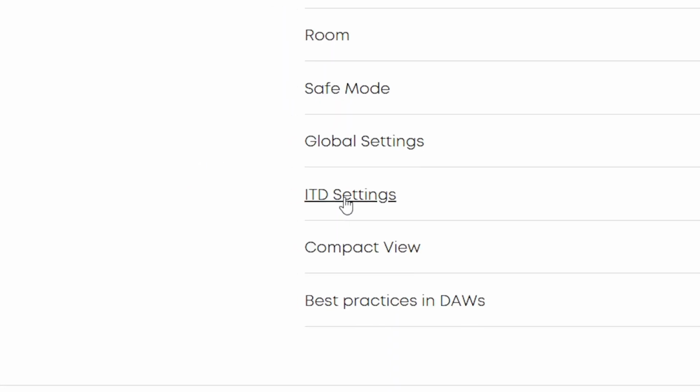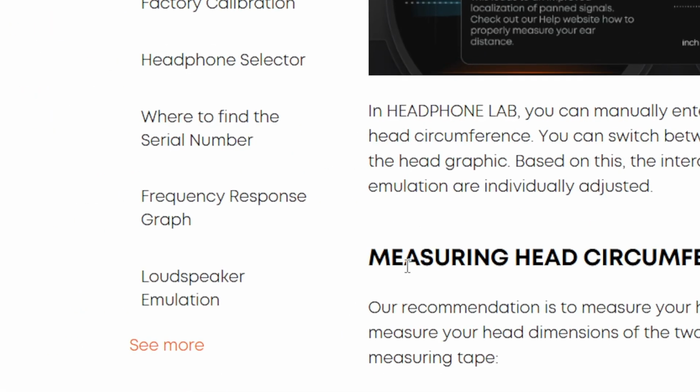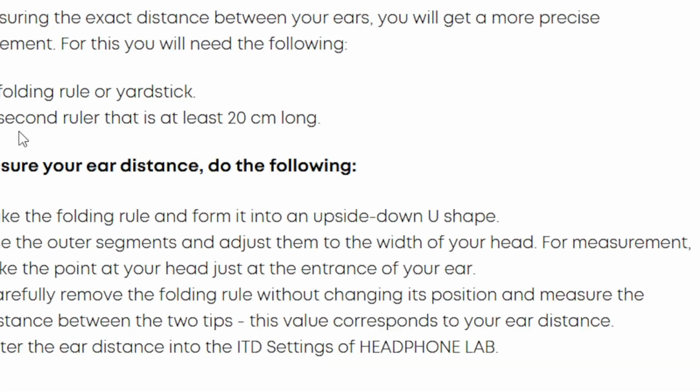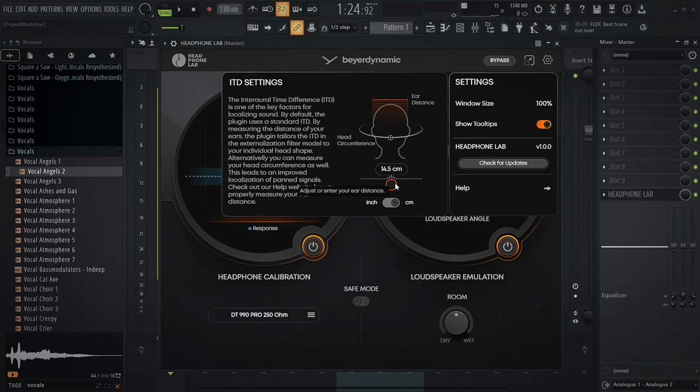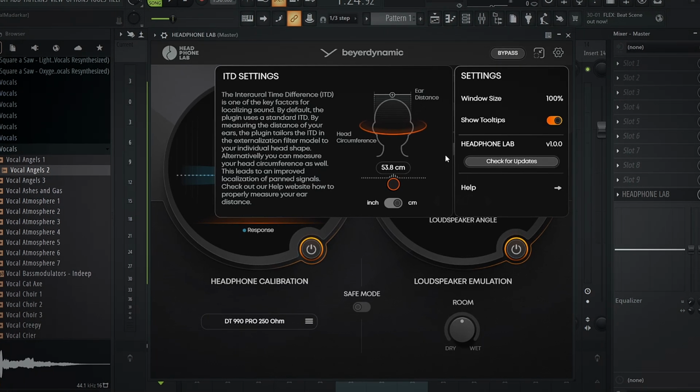So when you go to the help option here, this window will appear and you can search for the ITD settings. And here you will find how to measure the head circumference and the ear distance. So for now I have my settings set to the default. If I need to, I will do it afterwards.